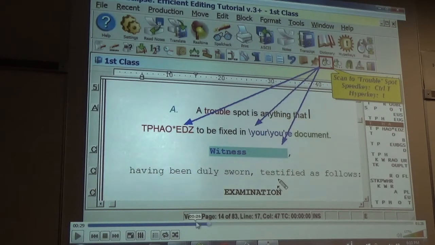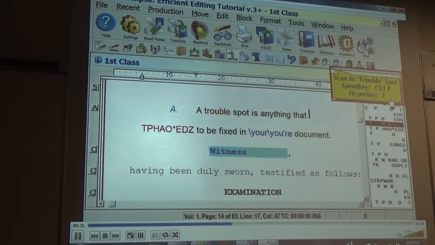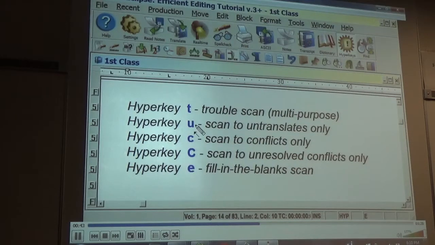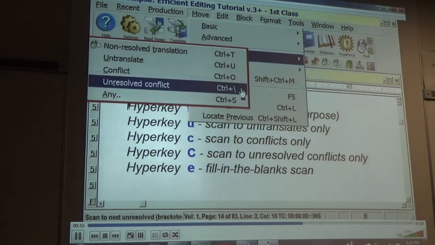So I'm gonna rewind it just a bit. Conflicts that have not yet been selected, and untranslates, and blanks that have not yet been filled with information. Of course, it's faster to use hyperkey T or speed key Control T, as in trouble. But you may want to target untranslates only, or go just to the next conflict, perhaps an unselected conflict. There are hyperkeys for these purposes, as well as speed keys.